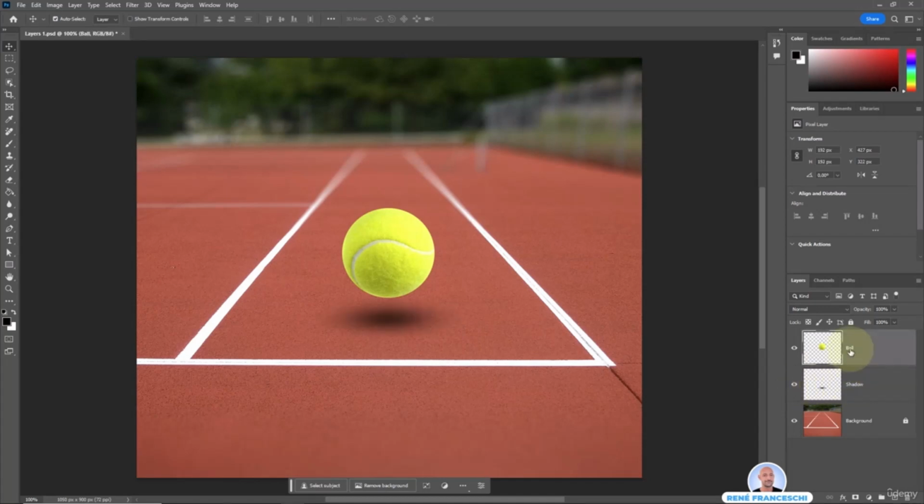Okay, another thing you need to know is to rename a layer. To do so, it's very simple, just double-click on the layer's name. I'm gonna type in tennis ball, for example. Hit enter to validate the name. That's a good practice to give the layers a name, especially to be more organized.